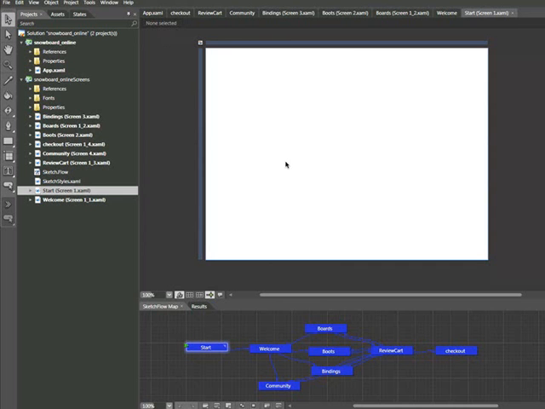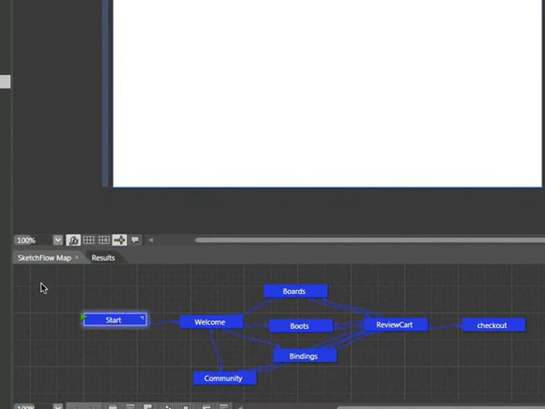So we're going to continue working here with the Snowboard Online project. If we look down in our SketchFlow map, we're going to go back to our start screen. Each one of our other screens has a title at the very top. The start screen, however, is blank. So we're going to go ahead and create an intro screen to our project. You could think of this start screen as an equivalent to the first screen in a PowerPoint presentation, for example.